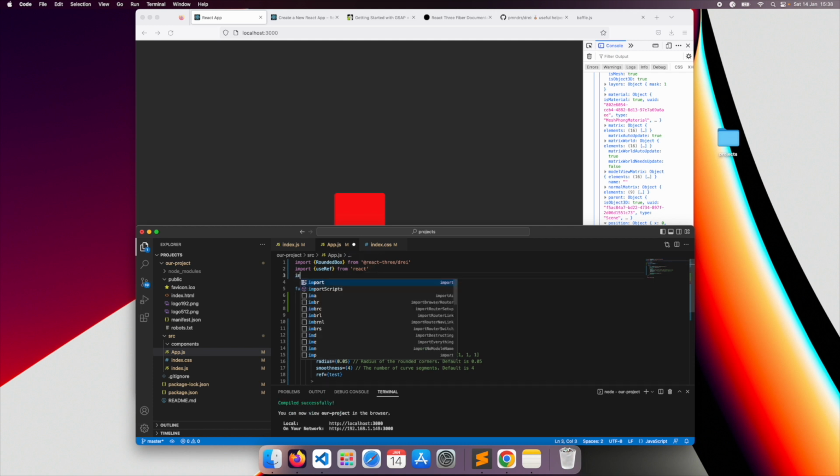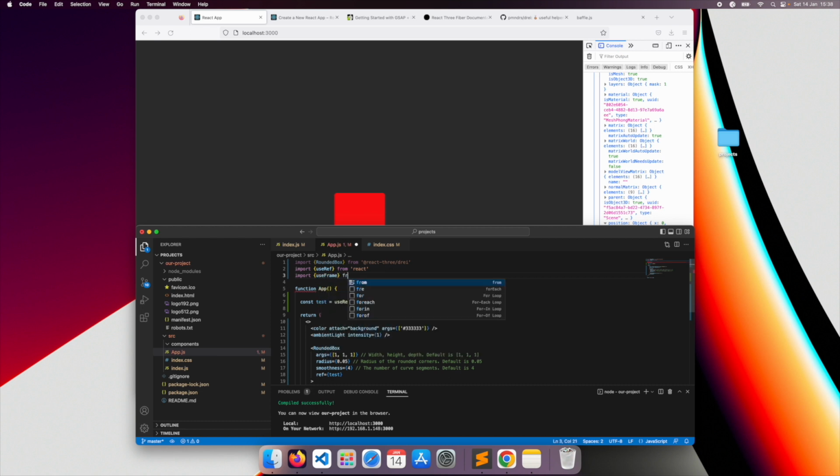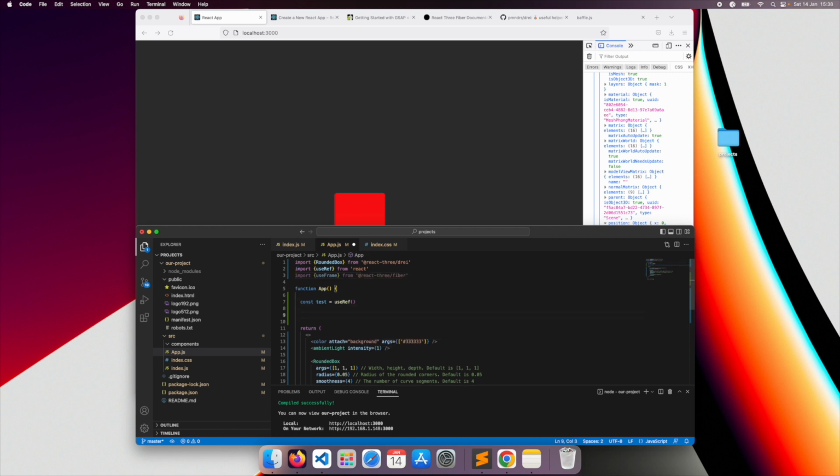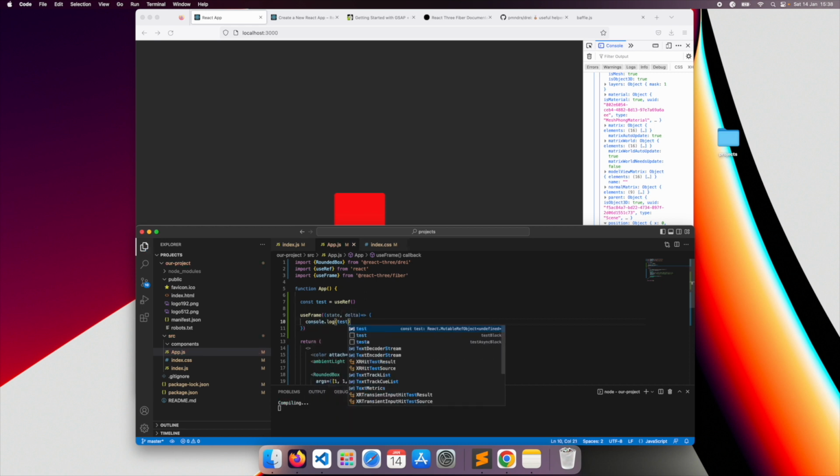We're next going to import useFrame from React Three Fiber, which is a React Three Fiber hook. We can then call that in here. useFrame. We're going to pass through the state and the delta, which is the time. And what we can do here now is console.log the test.